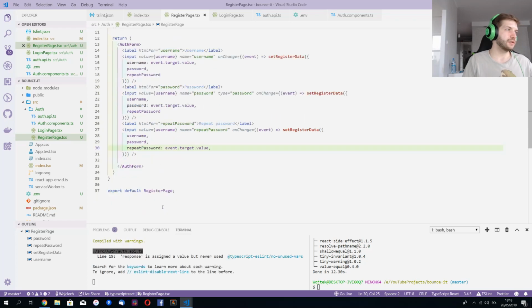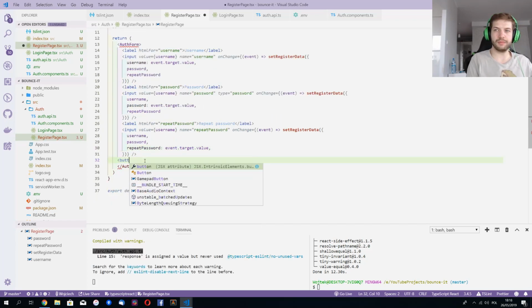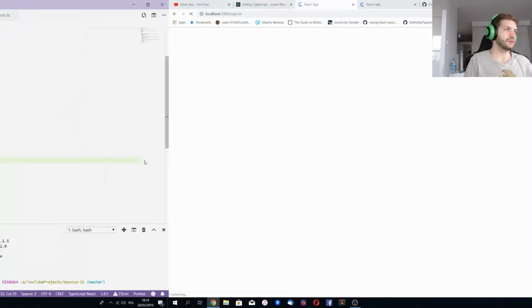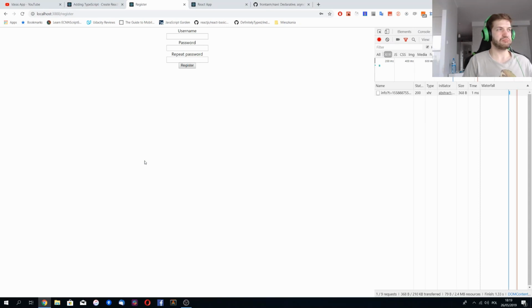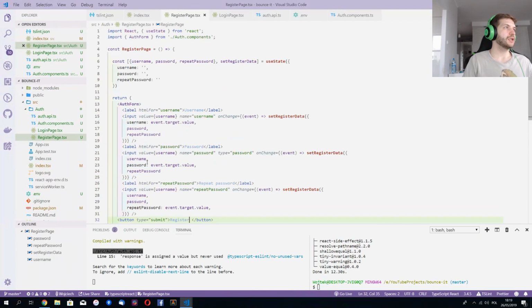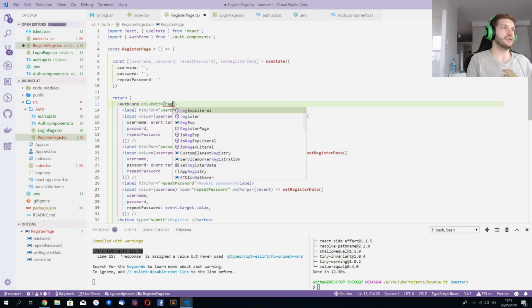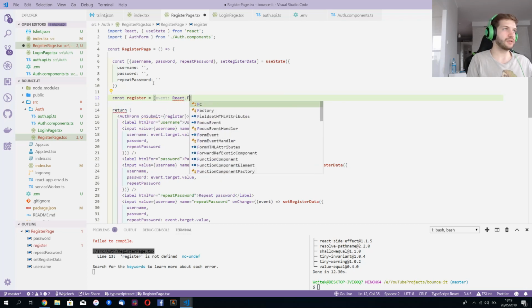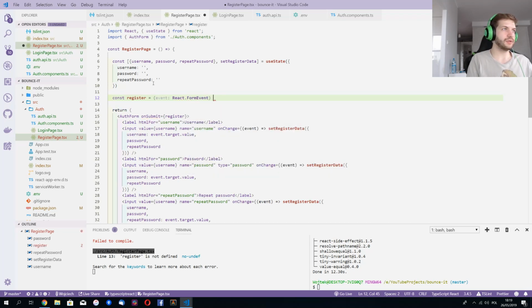Okay, this should get us going, and of course we need button type is gonna be submit, register. Okay, looks fine to me. So moving on, we need a function here to handle the form submission, register. Okay, and I'm gonna say register, and this takes event that is React form event type.